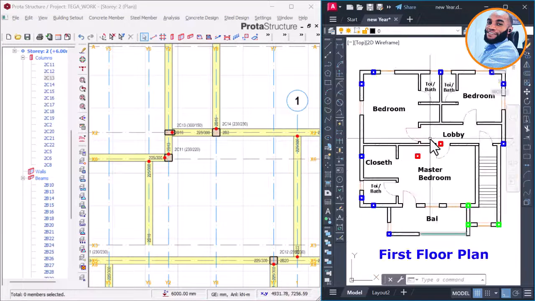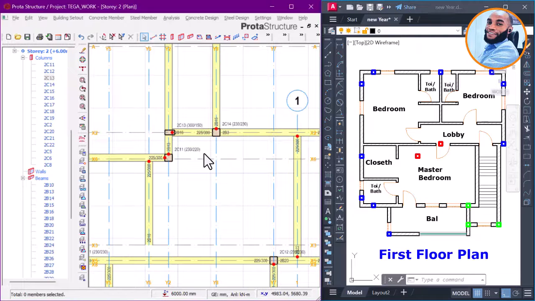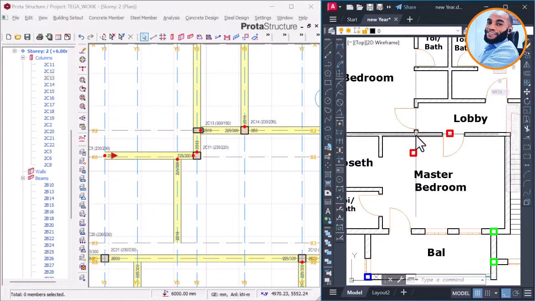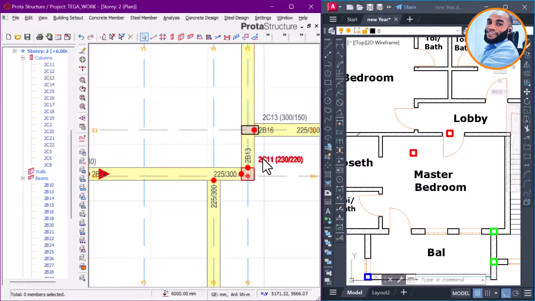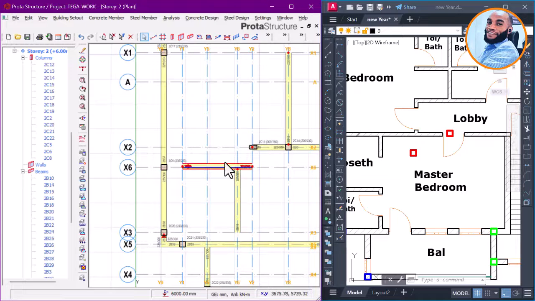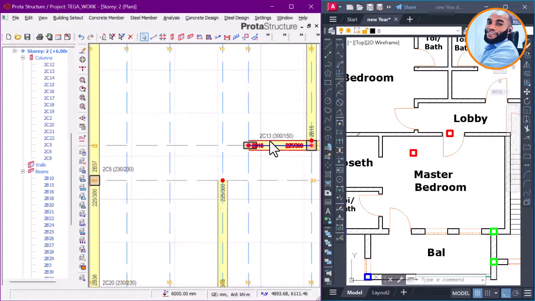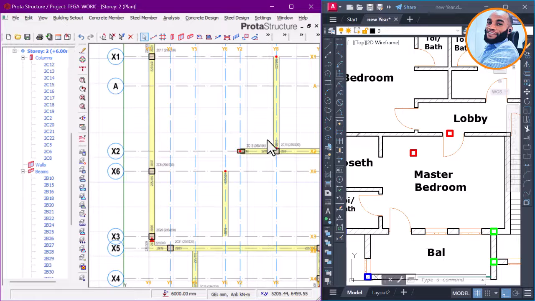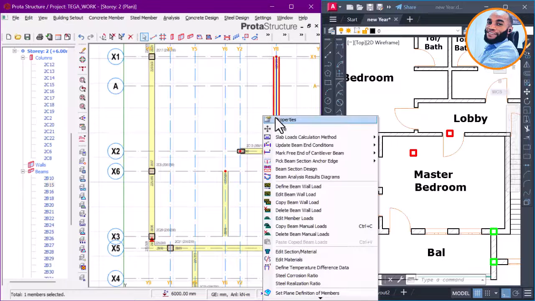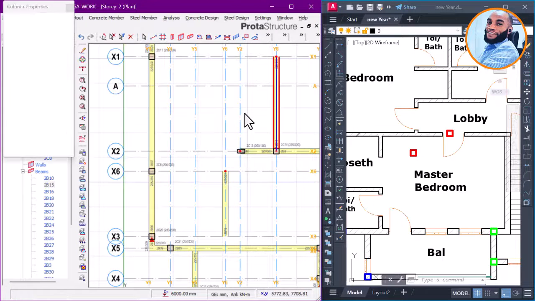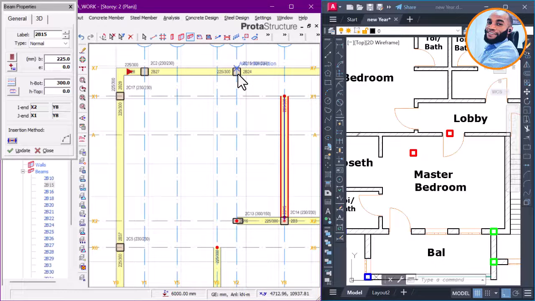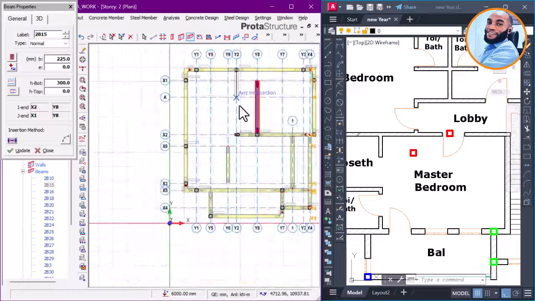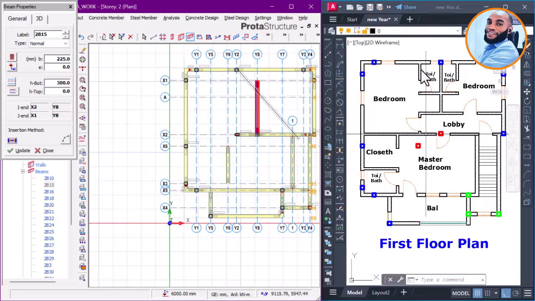What it means now is that we have now shifted this column from here all the way down here, and then with that now we have to do what? Remove this and remove this beam and remove this here, and then insert a new beam right now from here. All right, this is a good beam.